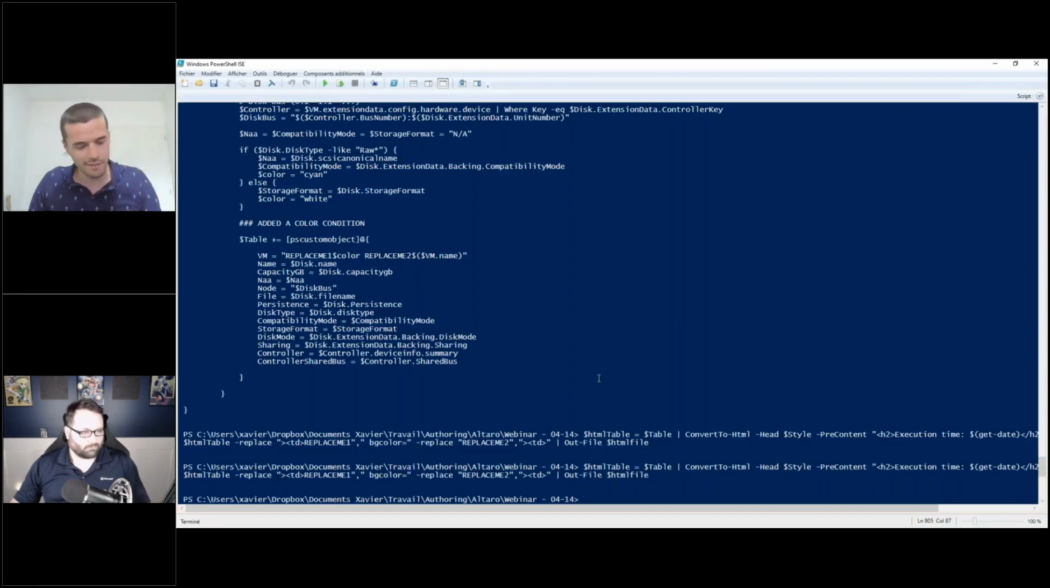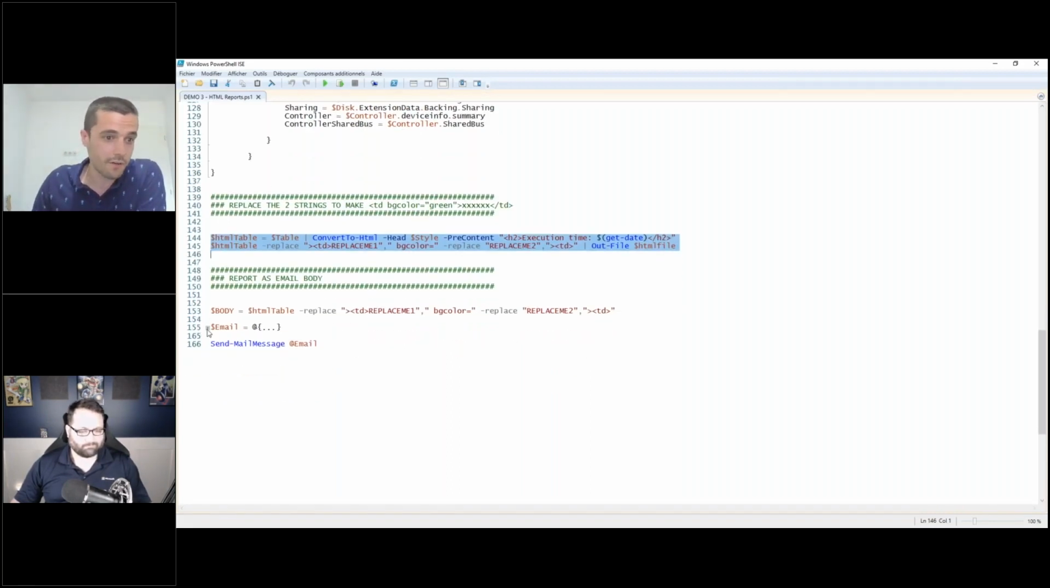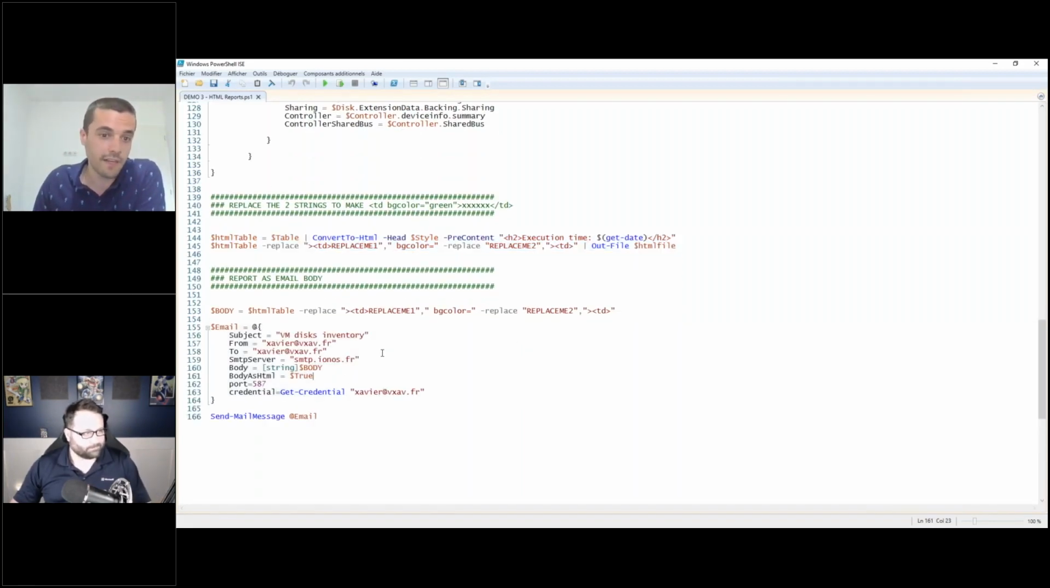Sorry guys, shouldn't happen, but you can also send it via email. So in this case here, I'm putting it into a variable called body, and then you send it via email to whatever address you want with an SMTP server. So here it's my provider, and get some credentials, send the emails, and then you get the report.